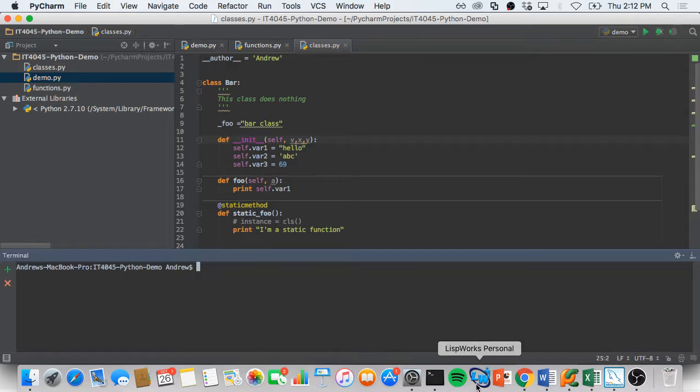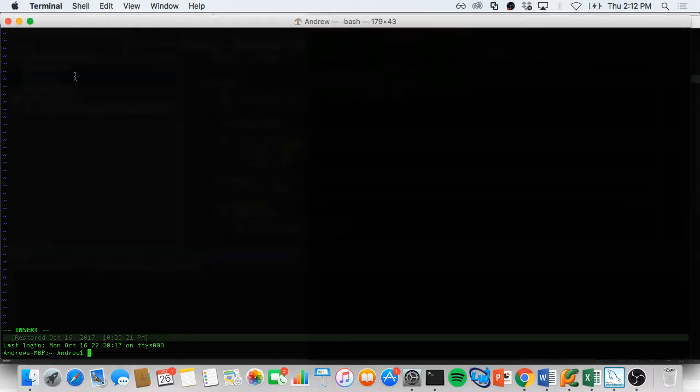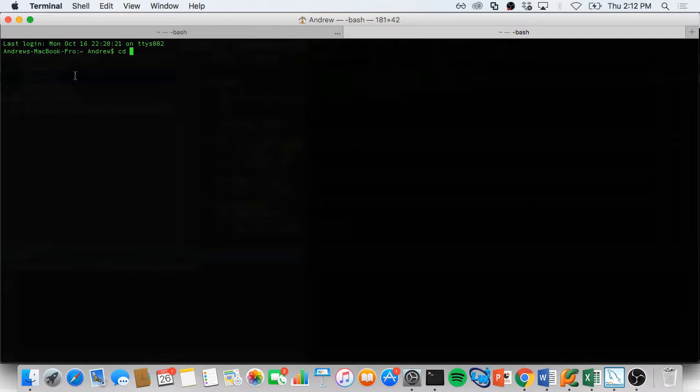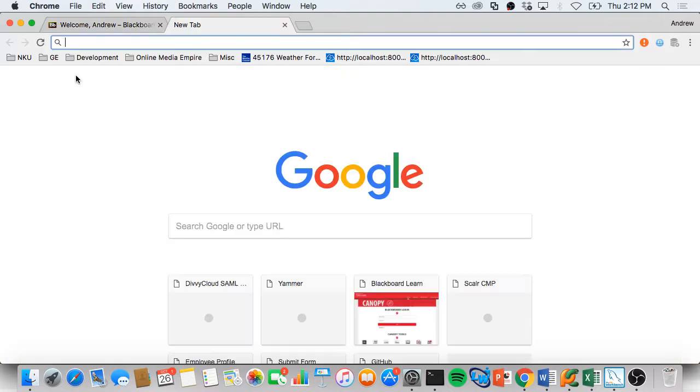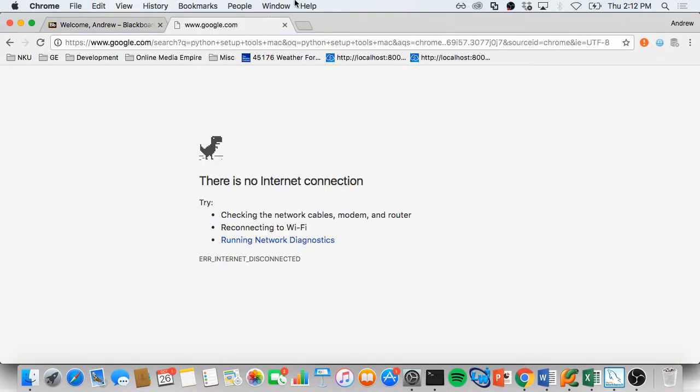Virtual environments, let me open a terminal here. Virtual environments are pretty straightforward. Out of the box, virtualenv is what the program is called, and it isn't installed on our system by default. We actually have to download and run what's called Python setuptools. If I'm connected to the internet.